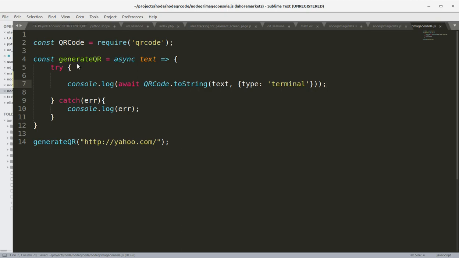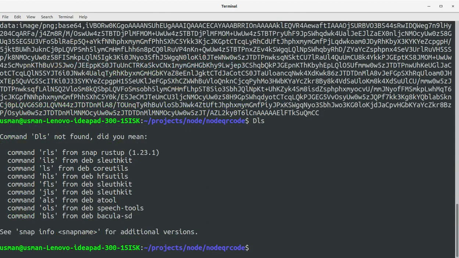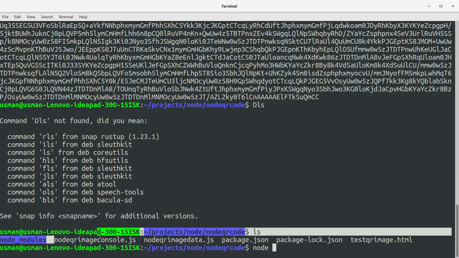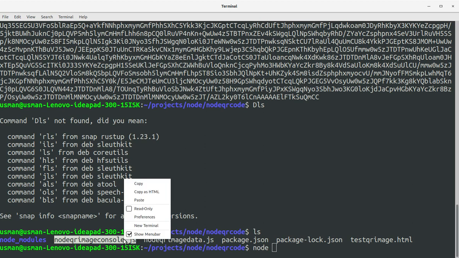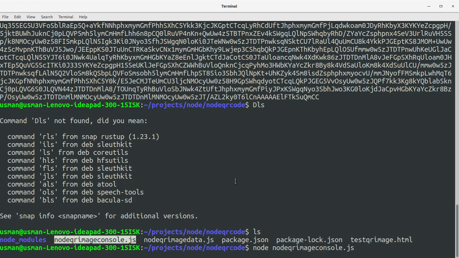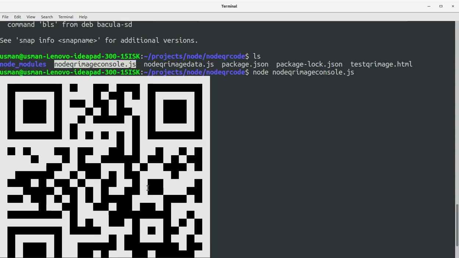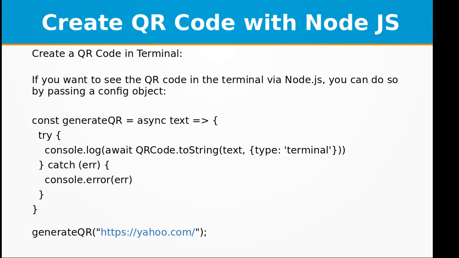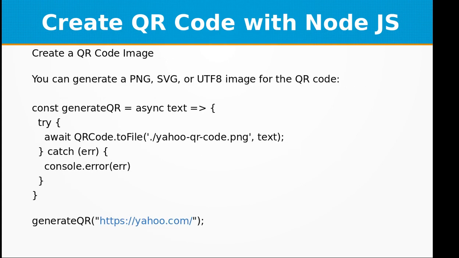Let's save this file and note, this is the file, let's copy the name. Okay, node, paste the file, and there we go, we have the QR code in the terminal console. So that's pretty amazing. Okay, what if you want to save the QR code as an image and just use it on your website, in your app, or anywhere else? You can generate a PNG, SVG, or a UTF-8 image for the QR code.